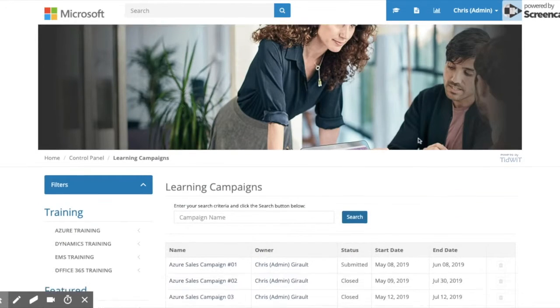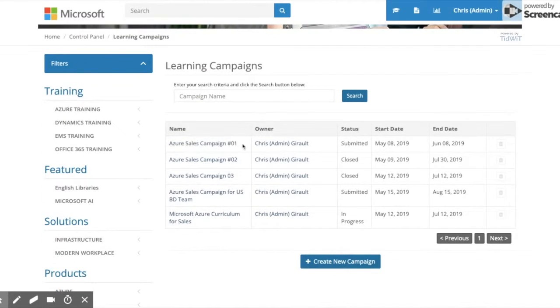What this functionality will do for you is give you access to all the campaigns that you have already previously created. If you need to create a new campaign, you just click the new campaign button. Otherwise, you can search existing campaigns within the search engine here. But for now, let's create a new campaign. So just click Create New.